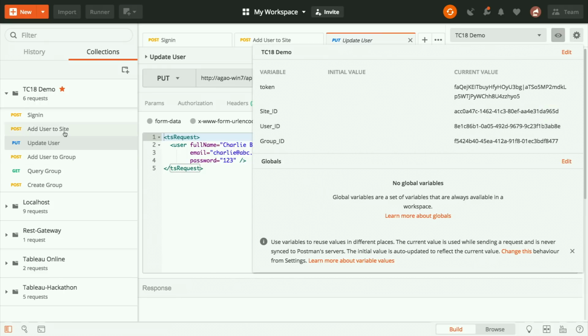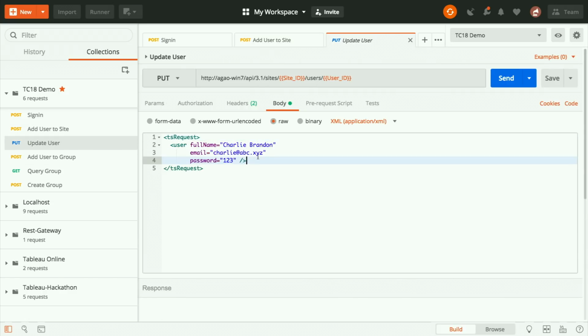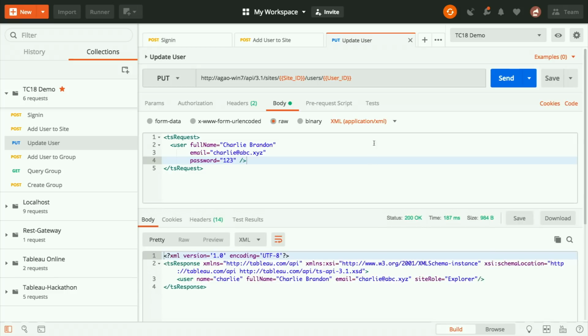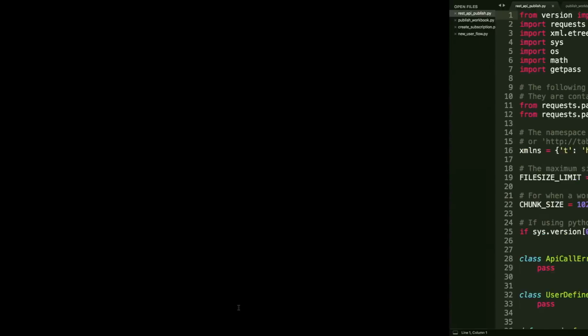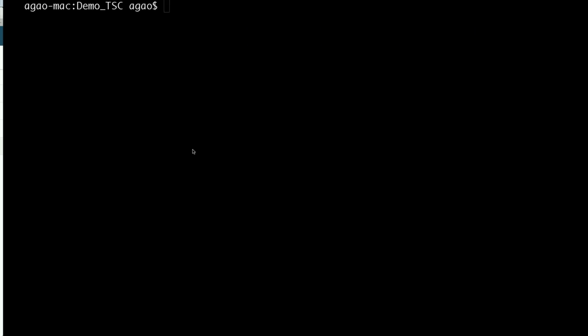Did I update the user ID? Yes. So now I think we are good to go. Oh, and one more thing, as you can see, for update we are sending a PUT request, which is different from the previous two. So now the user is updated, and we can say we have completed the addition to the server. And if we hop back to the site, we can see Charlie has been added to the site.